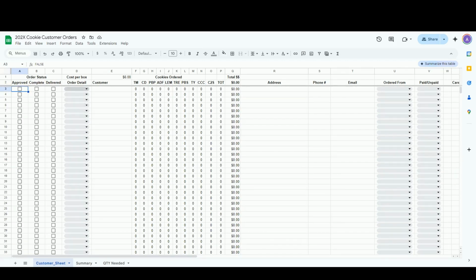Let's check out the drop-down options in the order detail column. The drop-down options are girl delivery or shipped. The next column is labeled customer. Here's where you would place your customer's name. The next set of columns are the abbreviations for the different cookie flavors. The C2S column stands for care to share. TOT stands for total. Now let's do a test run.